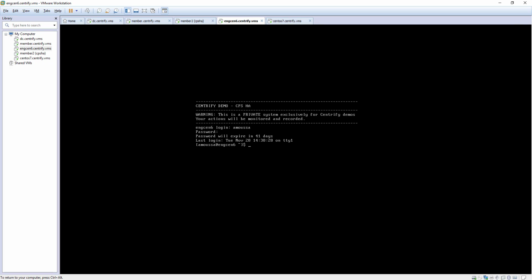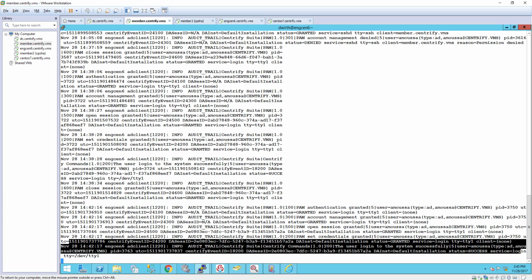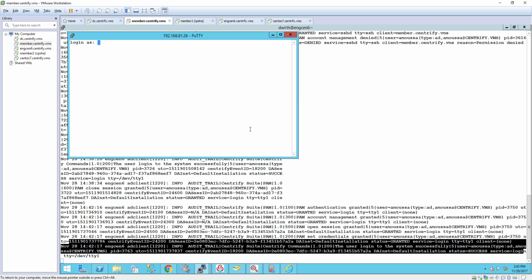Notice that we're saying, hey, your password is going to expire in 41 days. And again, what's the benefit here? The benefit is that in this case, you're allowing the user to log into the console. And if I go and look in the log, notice that in the messages log, there's a Centrify audit trail telling you that you have been granted access. Now let's try to log into the same system using SSH. The expected result is that you shouldn't be able to access.